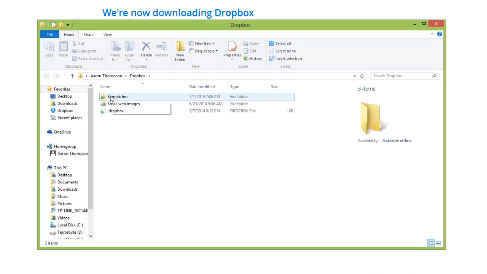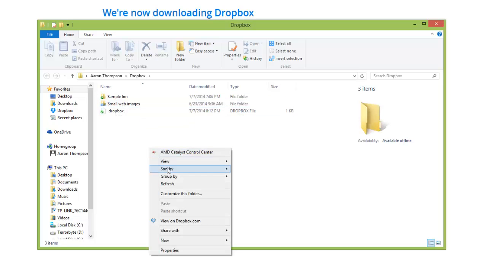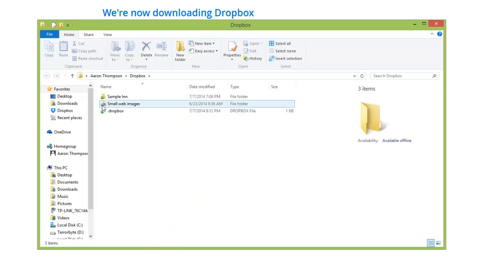We've got our sample in, and it's synced, and then small web images, that just happened to be the one that was in there at the time. And that one has a little blue icon, so that means it's actually syncing currently as we speak. It's transferring whatever files were in here to my local computer. And then once it's finished, that little blue icon will turn into the green check mark. And that'll let me know that it's fully synced and ready to go.